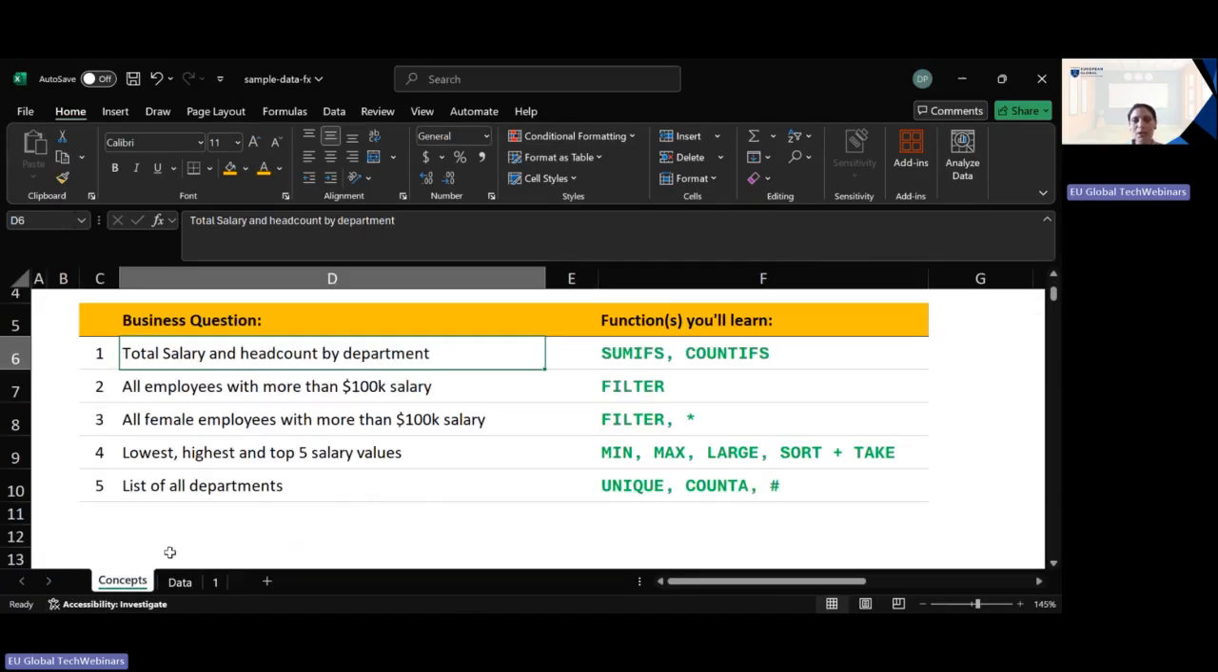Now let's come to the second query. The second query states: all employees with more than $100,000 salary. So that means we have to look at those employees who are getting more than $100,000 salary. So how can it be done?